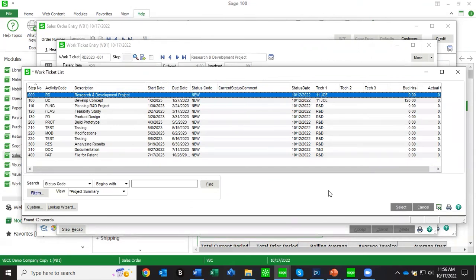And then just a little caveat there is having it be a WIP bypass work ticket class, which will expense all the costs at the time they're incurred.